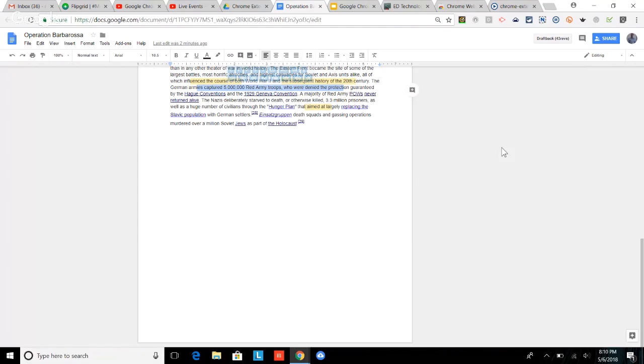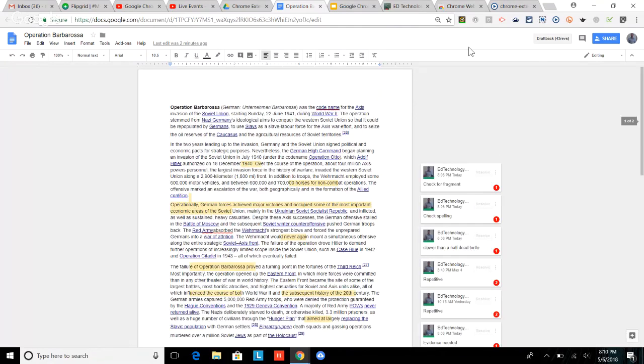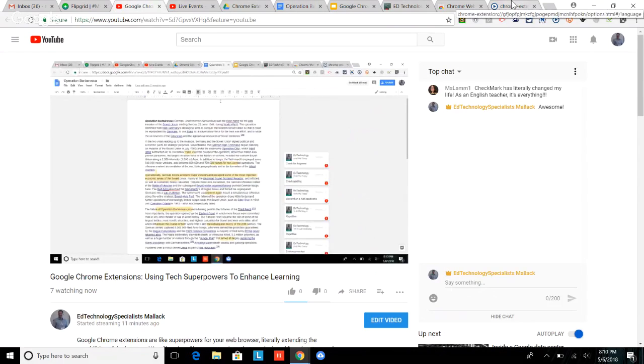German armies captured 5 million Red Army troops who were denied the protection guaranteed. Okay, now it just reads what we highlighted, but if you press the button... Operation Barbarossa, German Unternehmen Barbarossa, was the code name for the Axis. Okay, so that's reading the entire web page. Hopefully you guys heard that. So Select and Speak can either read the entire web page or it can just read the text that you highlighted.